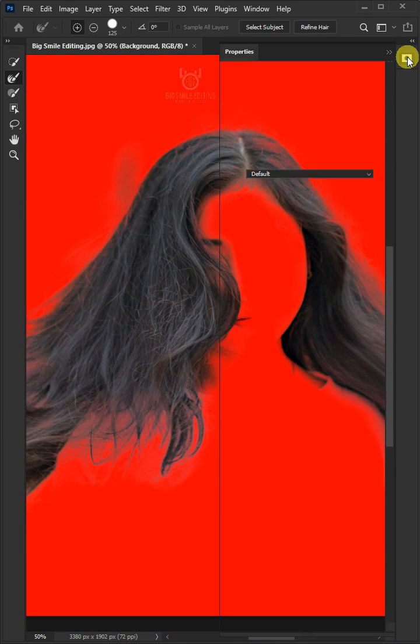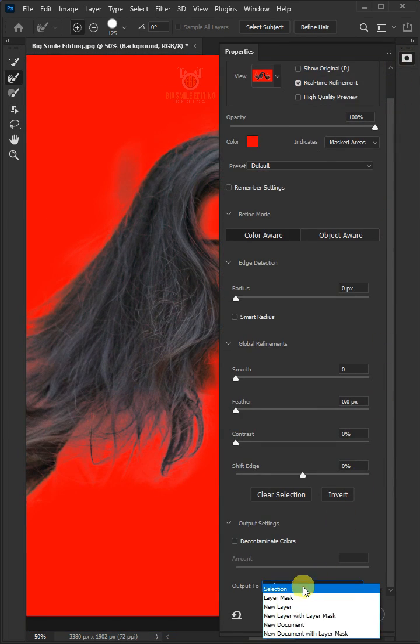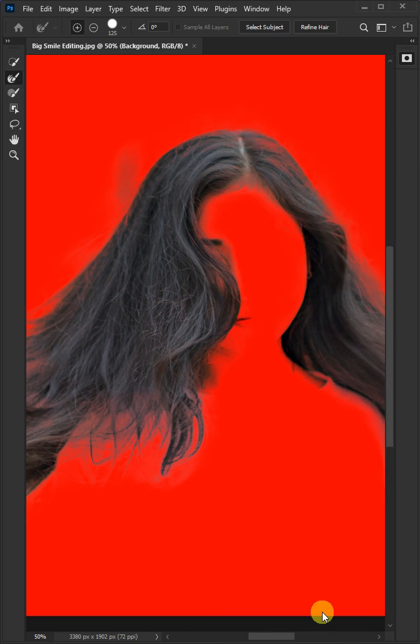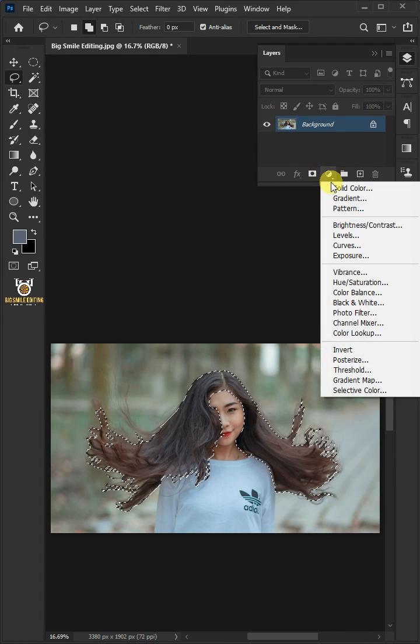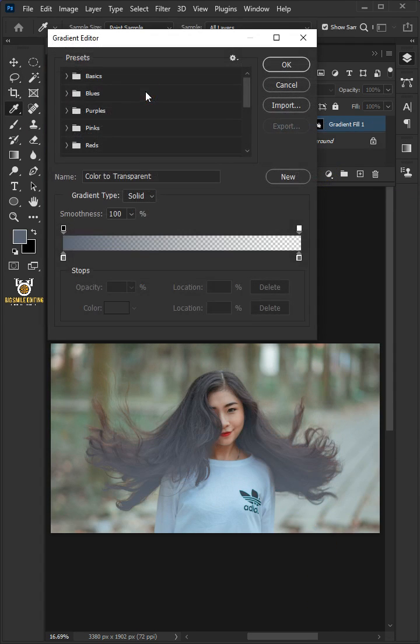Open the Properties panel. Under the output, choose Selection. Then click OK. Click on the Adjustment Layer icon and choose the Gradient. Click the Gradient box. Under the Preset, you can choose any preset color that you like. I'm just going to choose red.